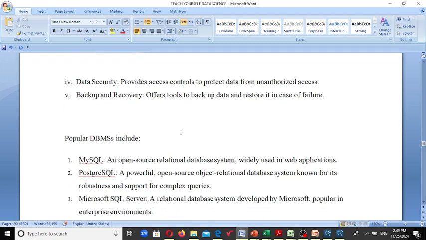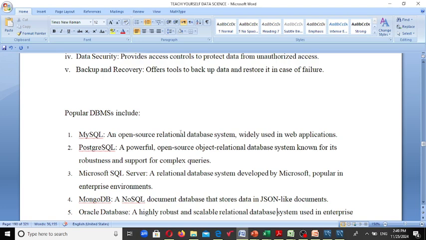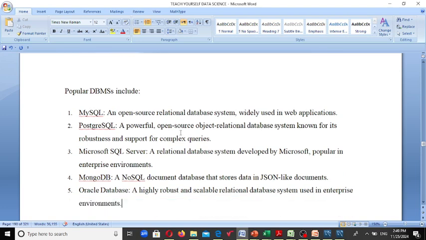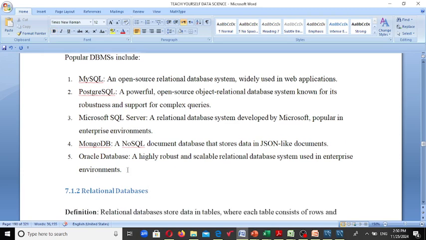So popular database management systems include MySQL, which is the one that we are going to treat in this. We have something like PostgreSQL, we have Microsoft SQL, we have MongoDB. MongoDB is another powerful management system because this one uses both structured and unstructured data. Unlike MySQL, which is more of a relational database, MongoDB deals with both relational databases and non-relational databases.